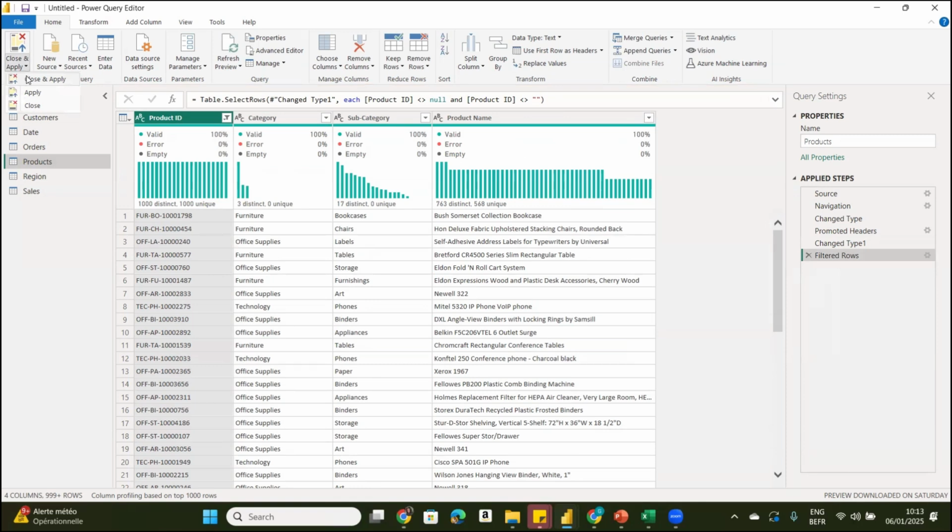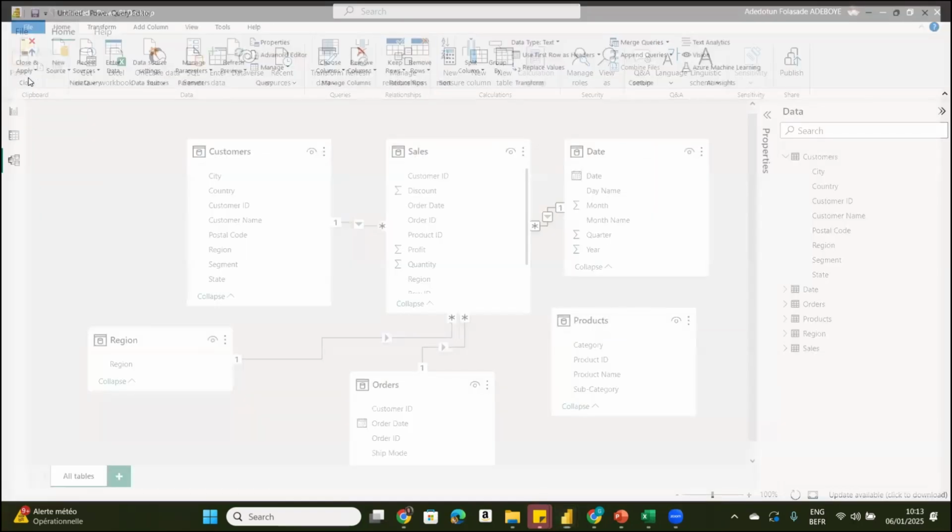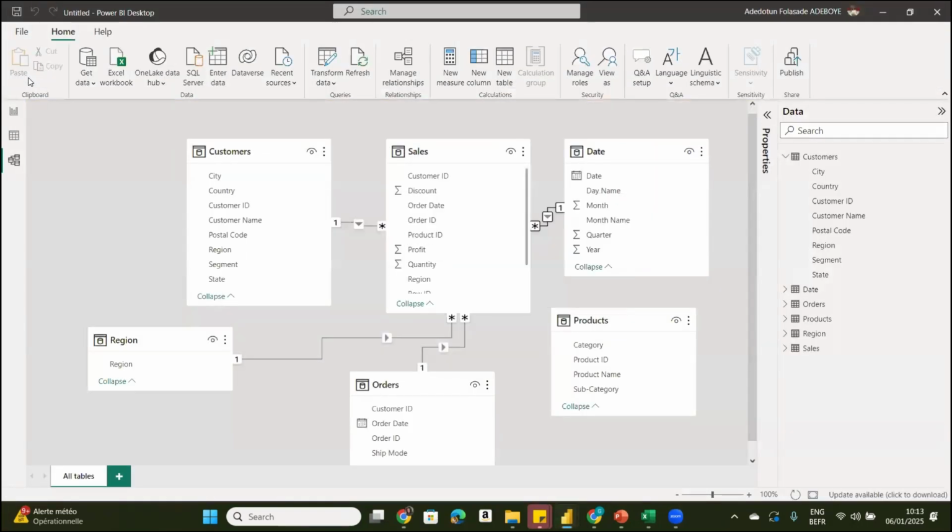We click Close and Apply. And then we try our luck again. And that's it. So we've connected the product ID on the products table to the sales table. So this is our model. This is what it looks like.